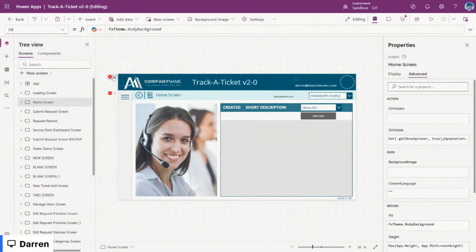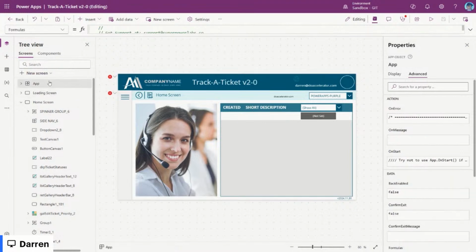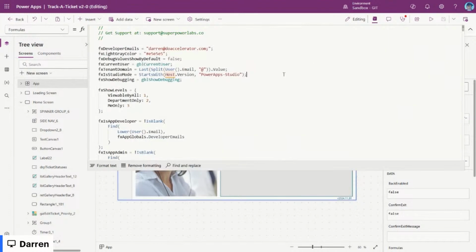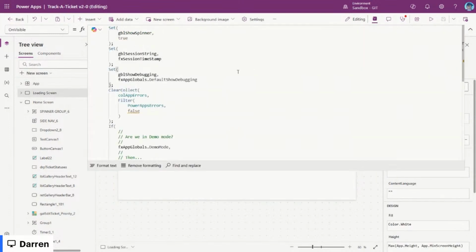Now, the first thing I want to do is go to the top here. I'm going to edit this in the formula bar. And we do have a global called current user. And what we did was over here in app formulas. Let's see if we have that global here. And we do. And we could get at it with the FX current user. And where exactly is this set up? Okay, this is set up here in the loading screen.